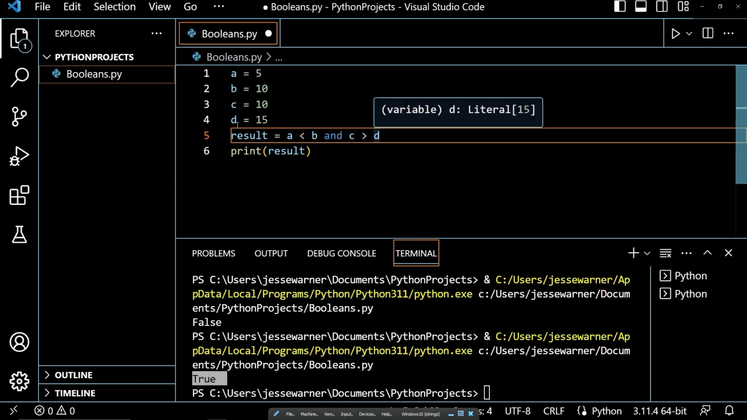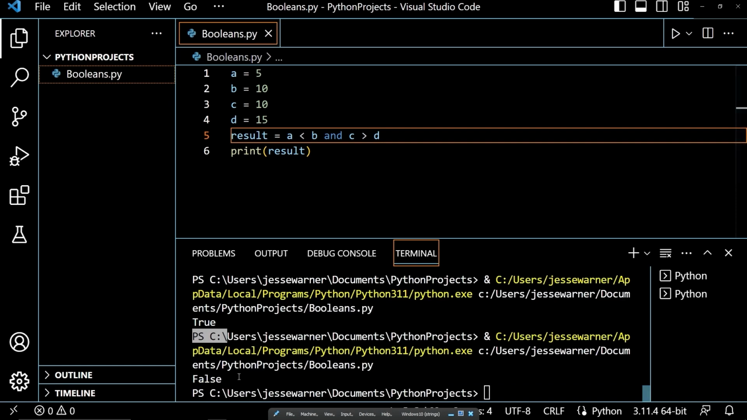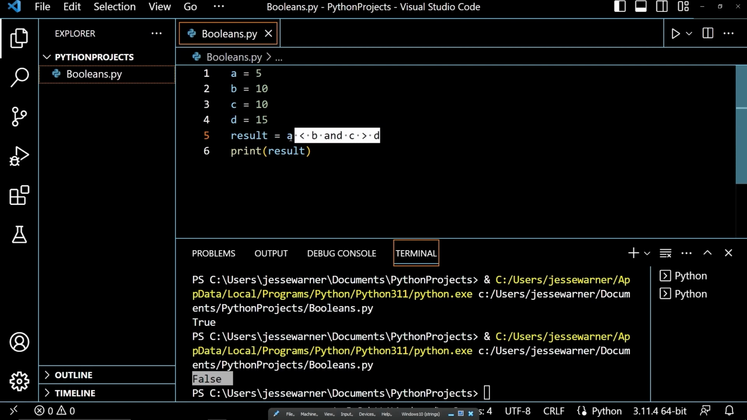Now, if I were to switch this symbol here to say A is less than B and C is greater than D, which 10 is not greater than 15, we have a true on the left side and a false on the right side. So when I run this, I'm going to get false. So again, with the AND, both Booleans on either side of it have to be true for the entire thing to evaluate to true. And the last logical operator is the OR operator, which requires that either the left or the right side be true for the entire evaluation to be true.